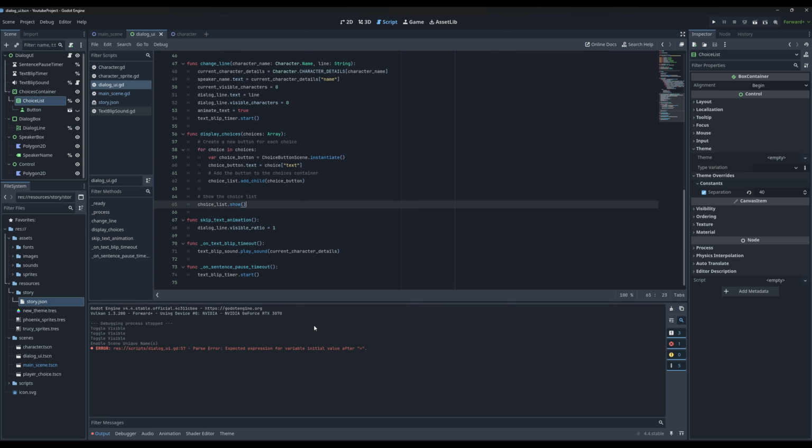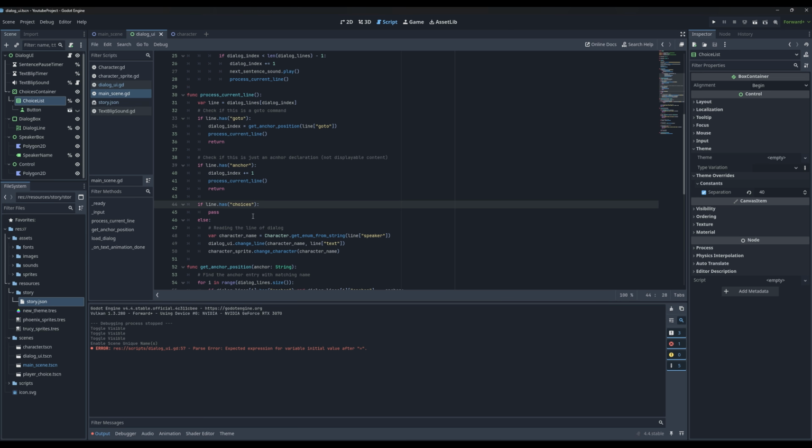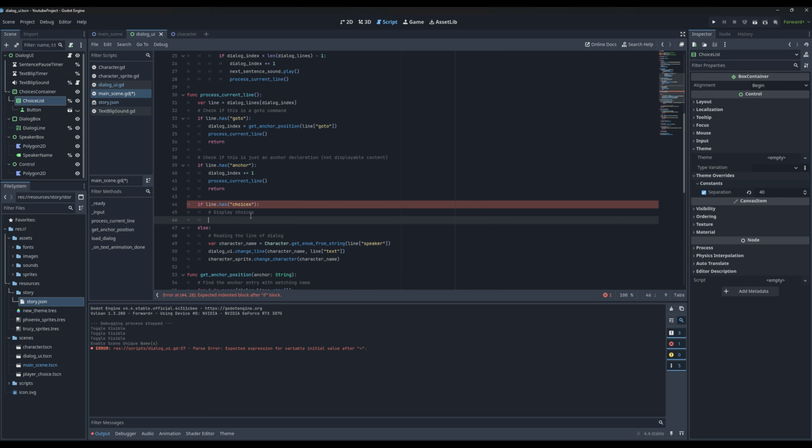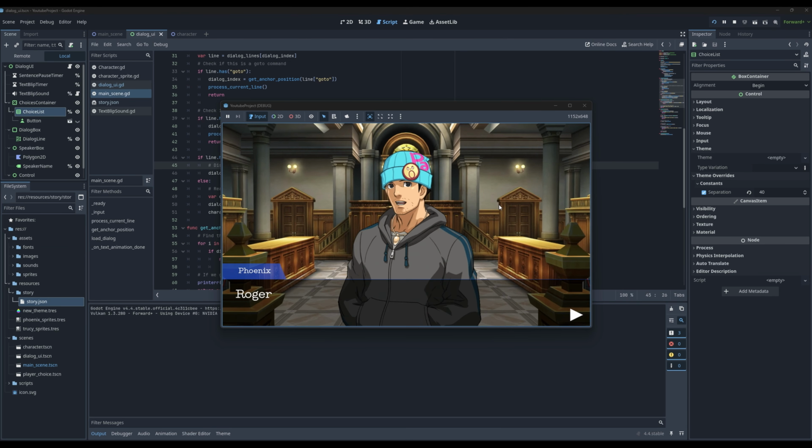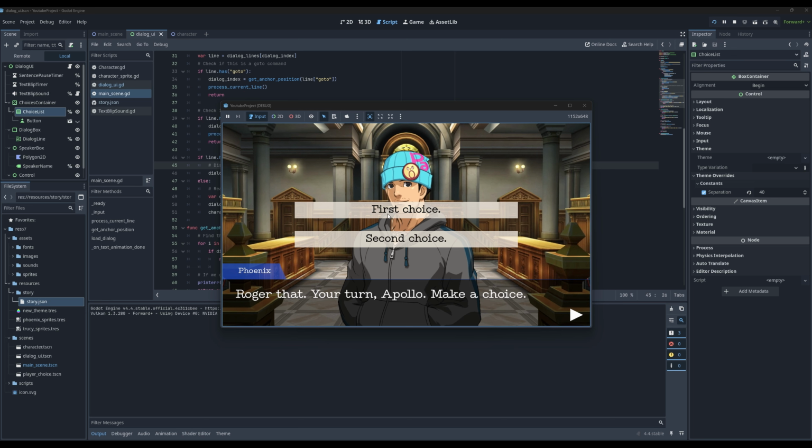Okay, so now we have a utility function to display our choices, and we need to use it inside of the main scene. So come back to the main scene, and when the line has choices, we're gonna display them with our new function. Dialog UI display choices. And then here, very simply, you're going to just pass in your list of choices. All right, so let's go ahead and make sure that this works. All right, so we have our two buttons displayed.